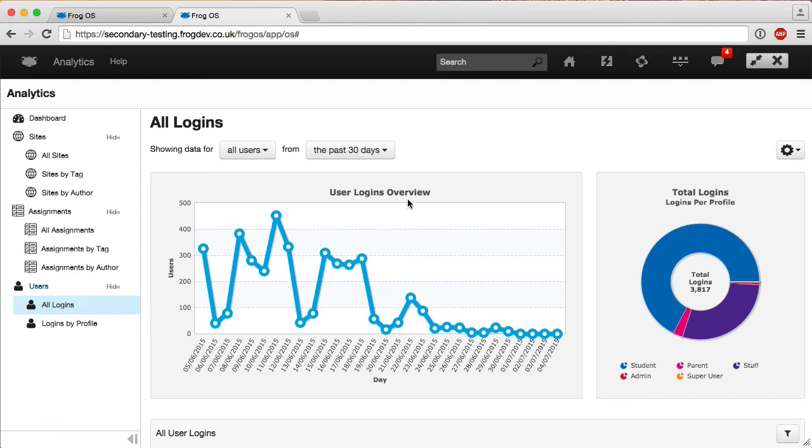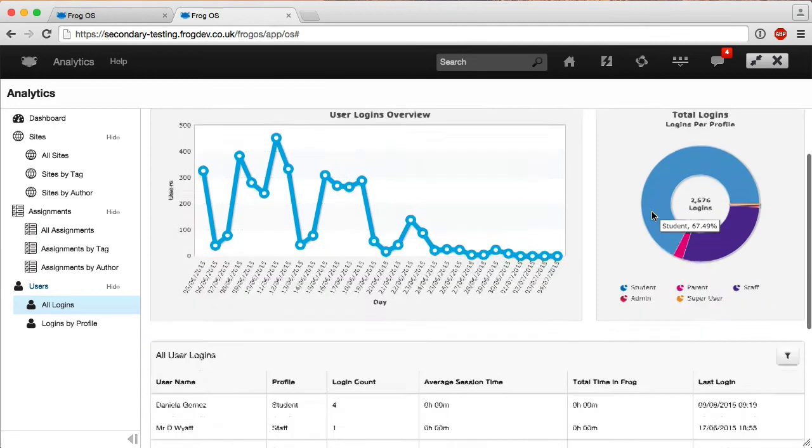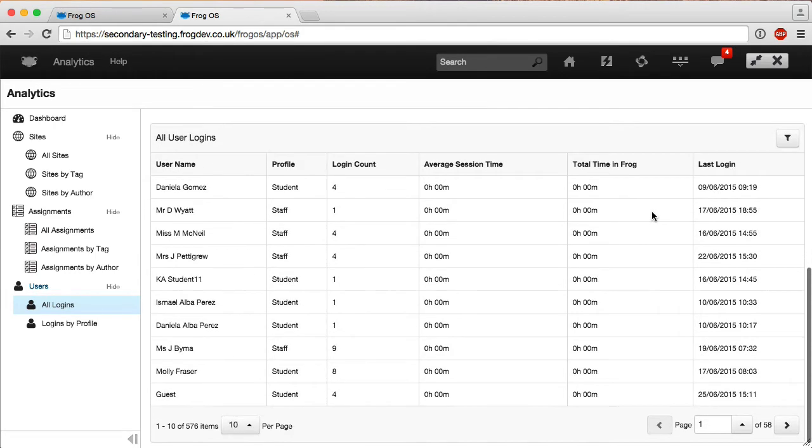User Logins Overview displays in a line graph the number of user logins to the platform on a daily basis for a period in time. Next, you have Total Logins. This displays in a pie chart the number of logins per profile over a selected period. And lastly, you'll see the user login statistics that are used to generate all the graphical data.